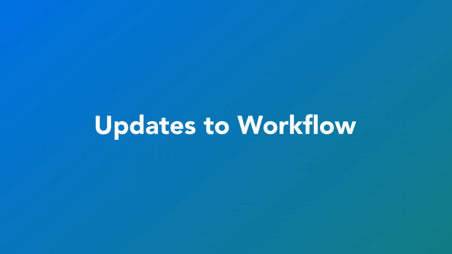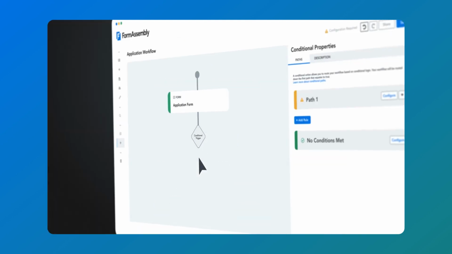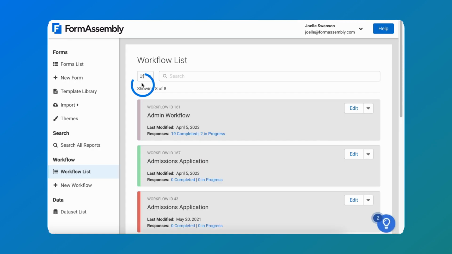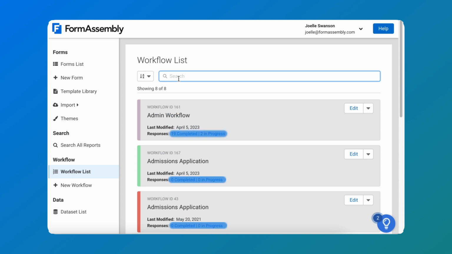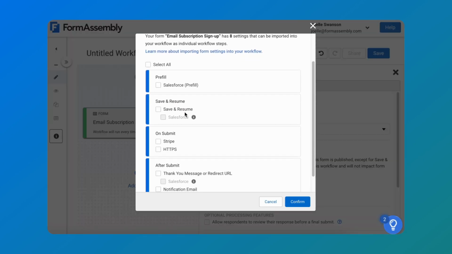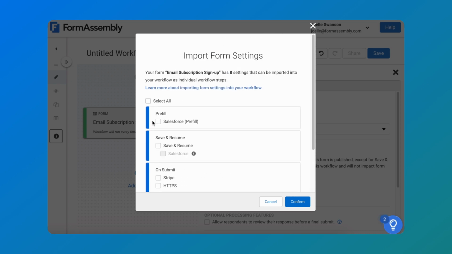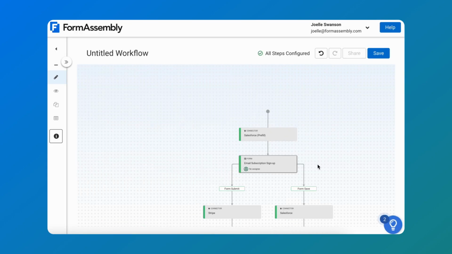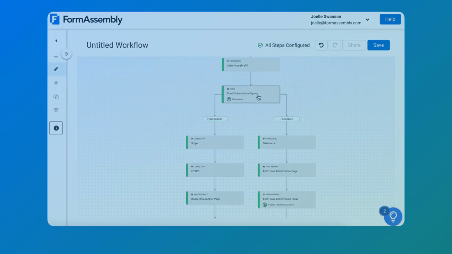Updates to Workflow. With this launch, Workflow, FormAssembly's process and automation builder, is more powerful than ever before. Searching and sorting your workflows has been improved, and a response counter has been added so you can easily monitor the performance of your workflows. When adding forms into a workflow, you can now import your form settings like save and resume, notification emails, and most importantly, your existing connectors. This makes building and automating your processes easier and faster.